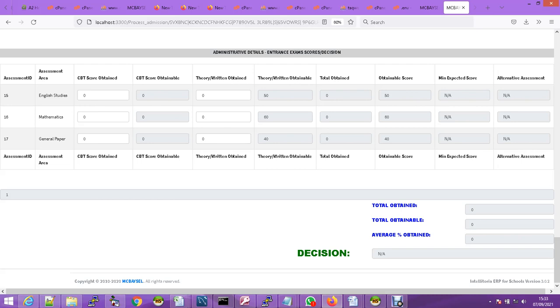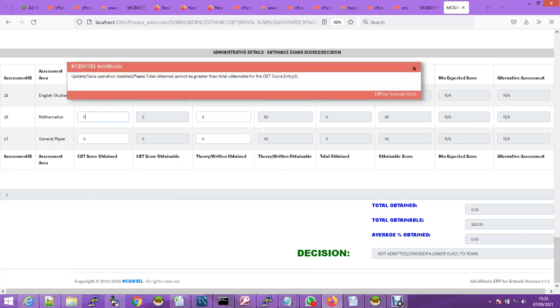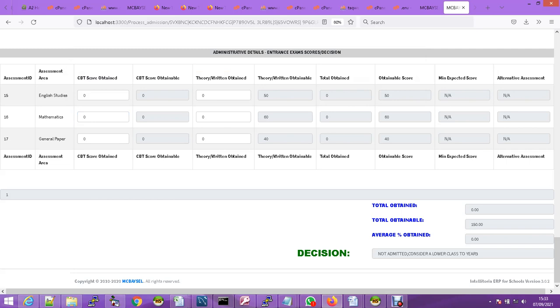Then the CBT score obtained, you can input it, but the CBT score obtainable is 0 all through for each of these. If you input anything here, the software will not let you, because you haven't set any maximum obtainable score for the CBT. So let's go for the theory or written obtained. Let's assume that this candidate scores 35, scores 50 out of 60 there.